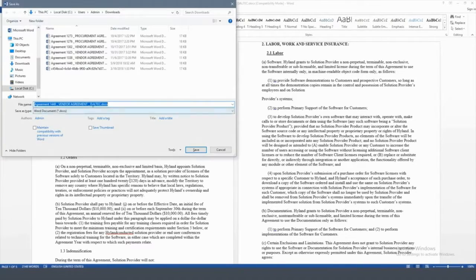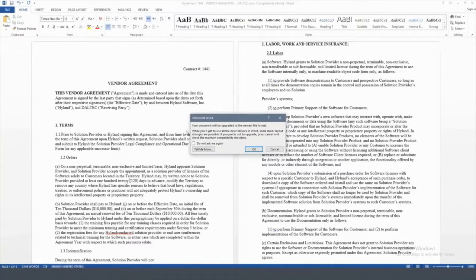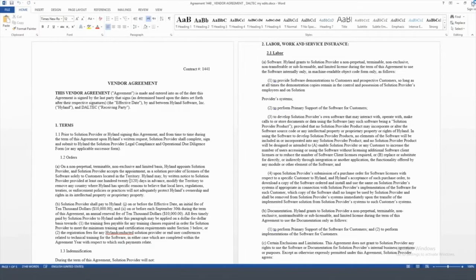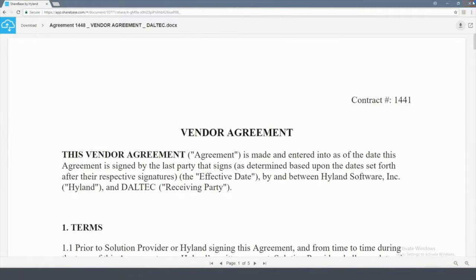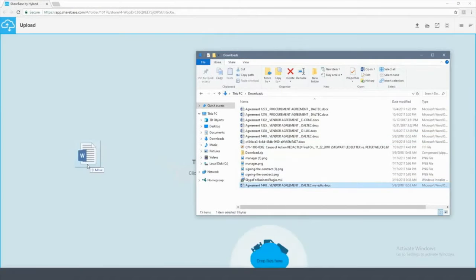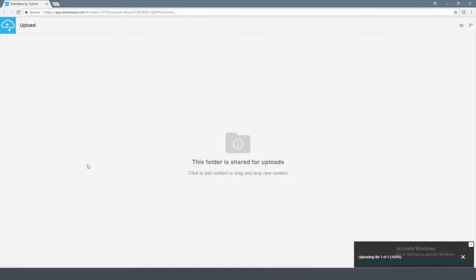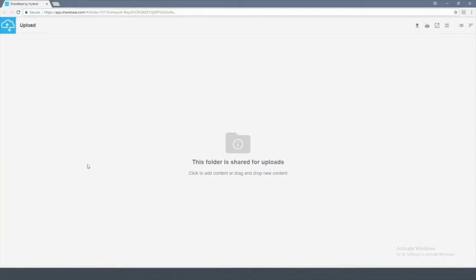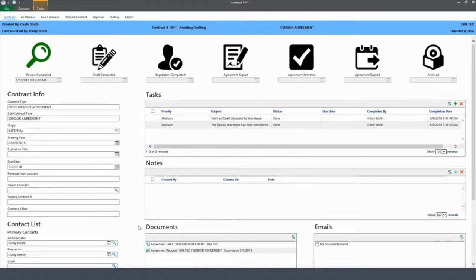In this case, I'm going to change one of the terms from 60 days to 120 days, and I'm going to save my edits back to my local machine. Now that I've saved my edits, I've also gotten a link in that same email to upload the contract back to the organization. So in this case, I'm going to find it on my desktop and simply drag and drop it into ShareBase. It's going to upload it back for me as a contract administrator.